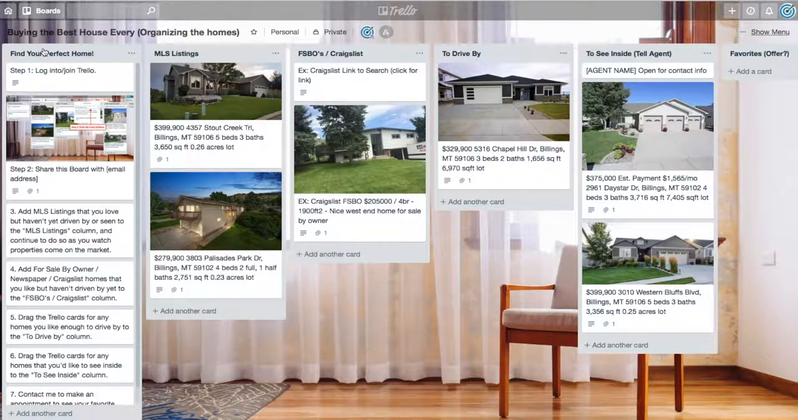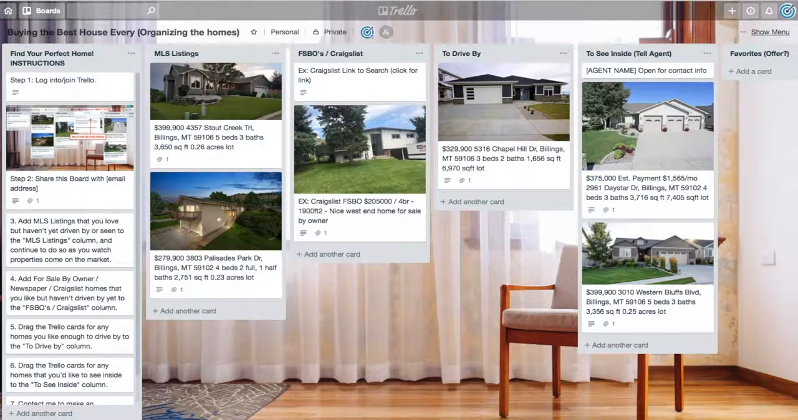And so the very first list is really the instructions for the person using this board. So the first thing they'll want to do, obviously, is to log in or join Trello. Now, if they go to Trello or if you give them the link, it will show them this board. So even if they are not signed into Trello, they can see this board. And so you want them to see that they need to first log in or join Trello.